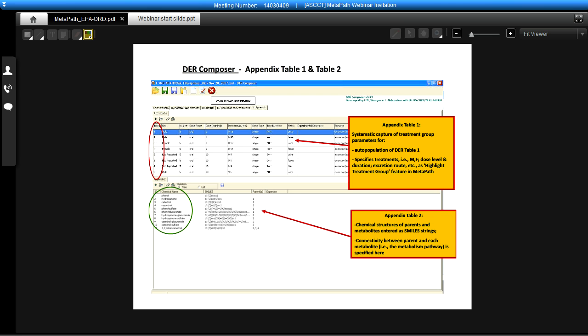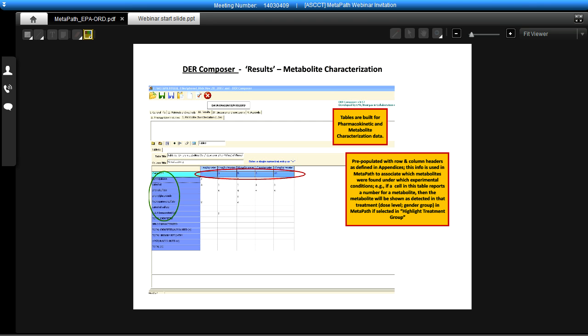Another illustration are the appendix tables that I talked about in the Composer. Again, it's systematic capture of the treatment groups to auto-populate the DER. So we have male, female, dose level, duration, excretion routes, and then the information on the metabolites. This pre-populates these rows in another part of the DER Composer. So that's captured automatically and reduces errors by doing that.